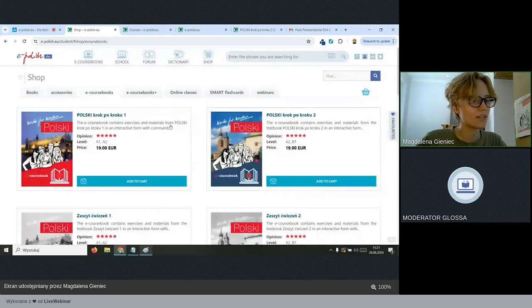They can be bought in our store, but if you already have a corresponding paper book, there's an access code printed there, and you can use it to automatically get access to the e-coursebook of this book as well. If you need more info about what exactly can be found in the standard e-coursebooks or in the e-coursebooks plus, feel free to browse through the tutorials on our YouTube channel, and we explain everything there.